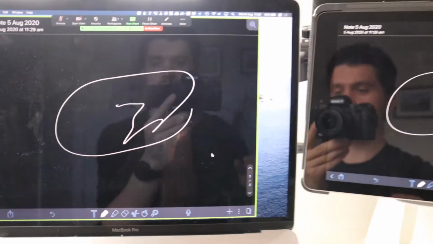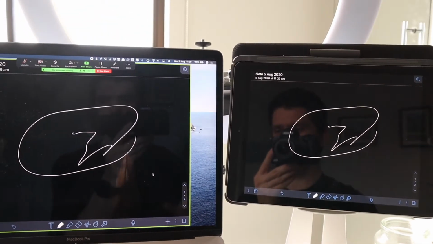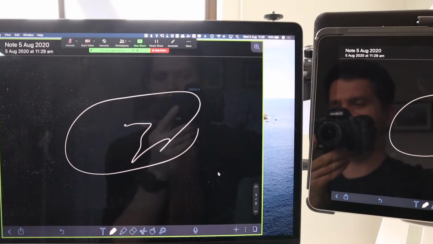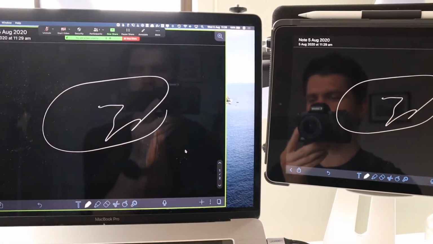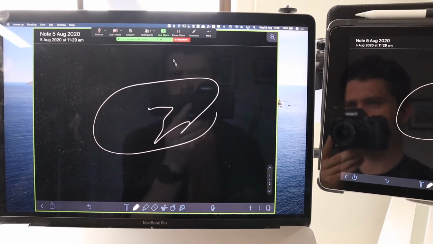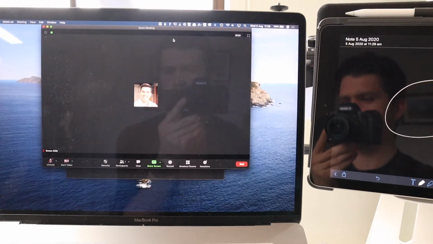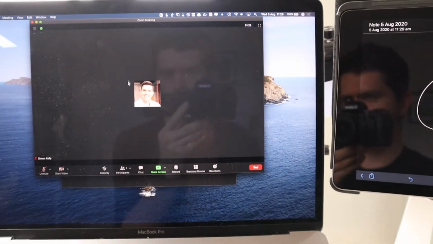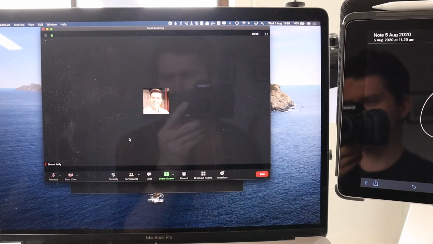Now, this works fine if it works the first time around, but I know there's quite a few people who have had some issues with this particular way of working. It's never been a problem for me, but the other way to do it is I'm going to go Stop Share in Zoom. And now what I'm going to do is open up QuickTime on my Mac.